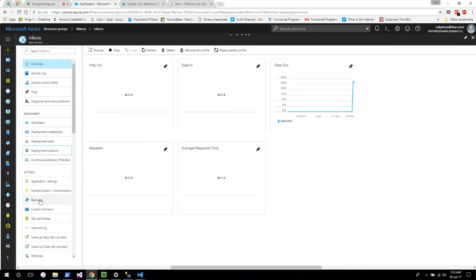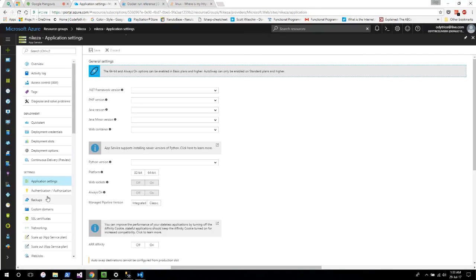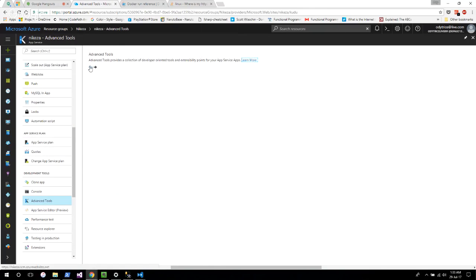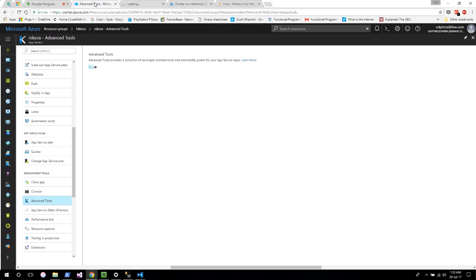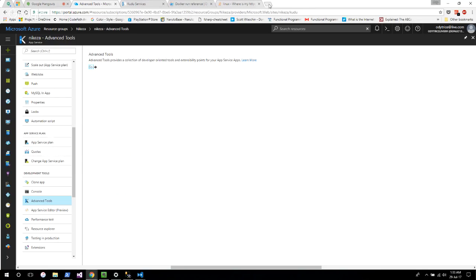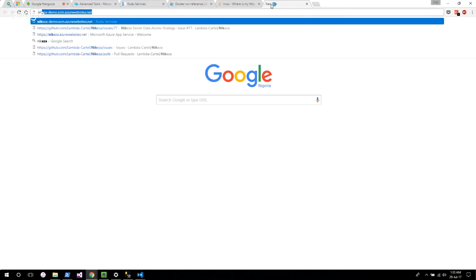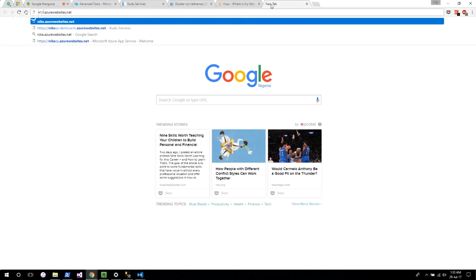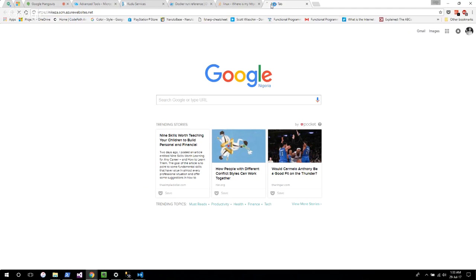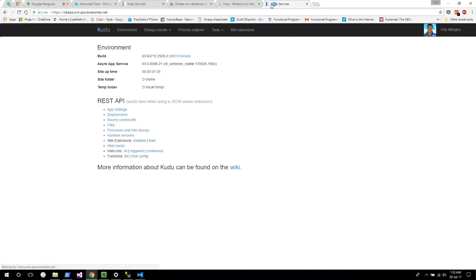There's also yet another option. This is actually my favorite, and I think you should pay attention here because you'll find this fascinating. They call this advanced tools, but it's called Kudu internally. All you need to do is, instead of nikeza.azurewebsites.net, you can just come here and add SCM in between. And once you do that, it brings you to Kudu.